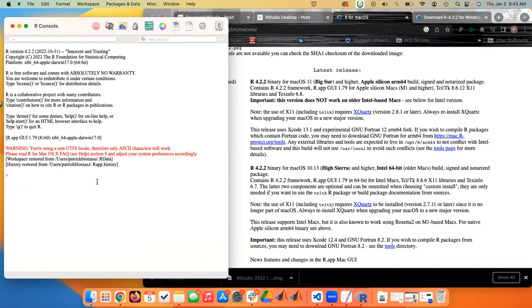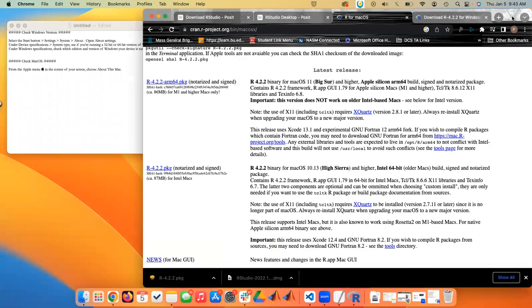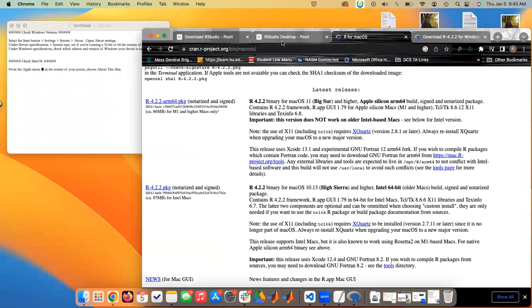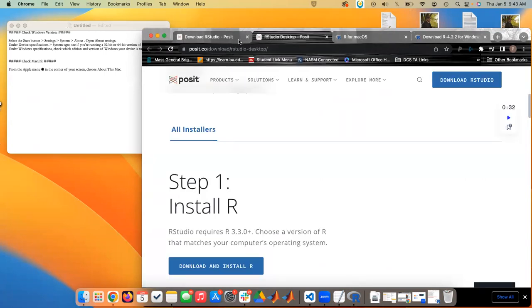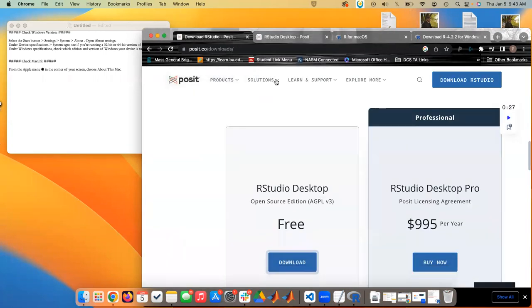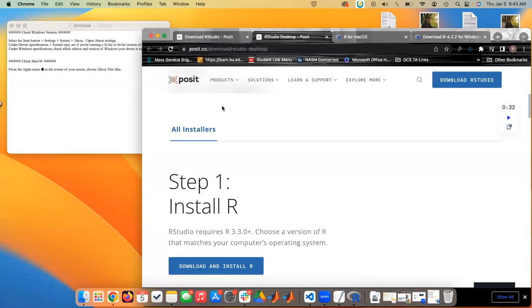Great. So this tells us that the actual language is installed, but we want RStudio itself. So we're going to go ahead and minimize this, and then we're going to come back here and go to a new site, which is called Posit. The reason I'm even remaking this video is because RStudio was acquired or sort of merged with this organization called Posit, which develops open access software. And so now there's a new location for RStudio.